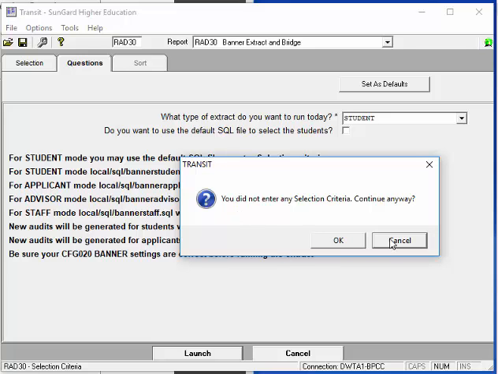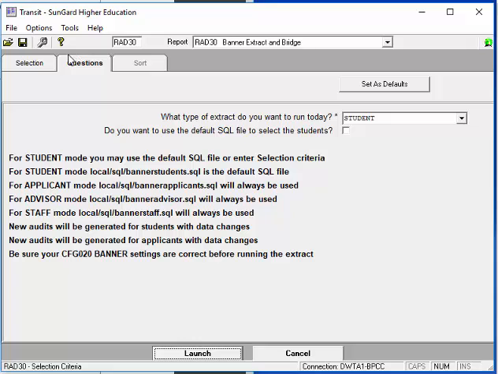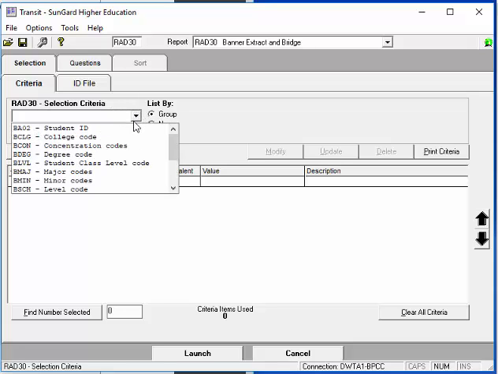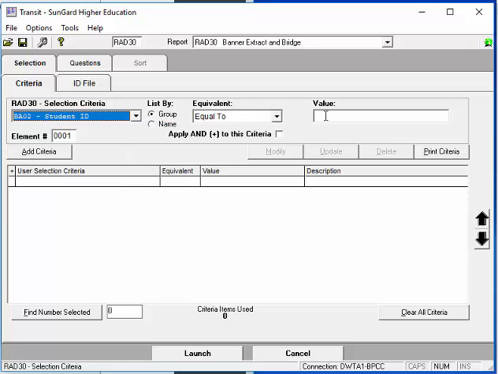So what you can do in that case is you come here to the selection tab, and there's two things on the selection tab. You either have criteria or an ID file. So let's look at the criteria. Let's say I just wanted to bring over one student's information. So I would come over here and notice you can choose from student ID. And then I would put the student ID is equal to, and I would type a student ID.